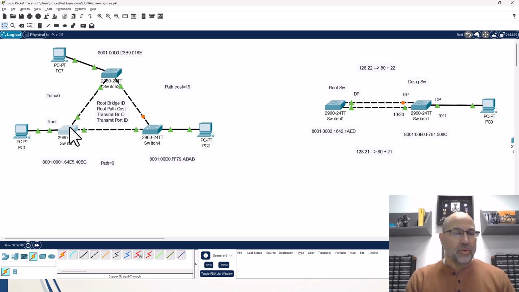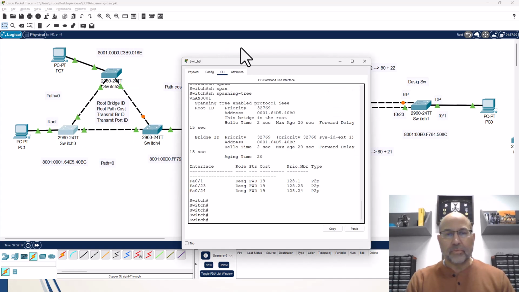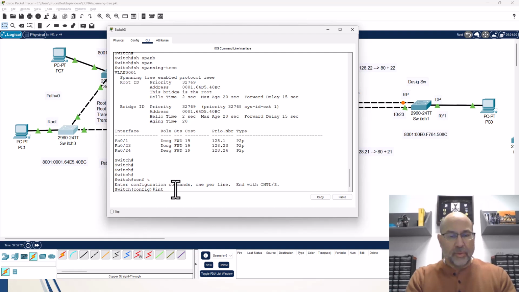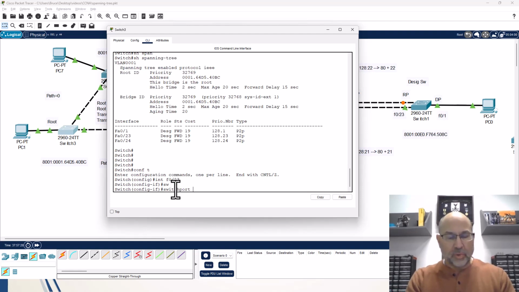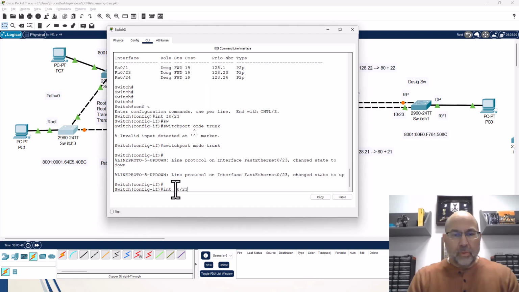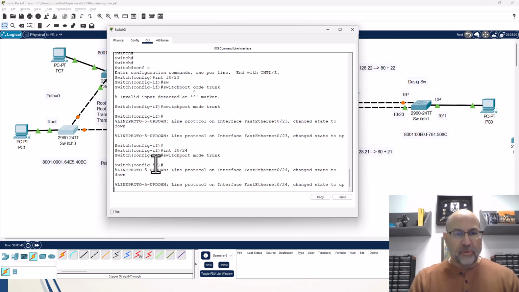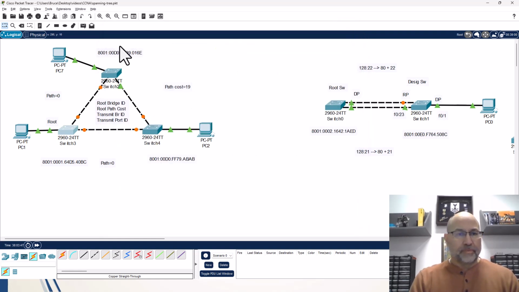The first thing we're going to do is make all of these ports trunks. So port 23 and 24 all the way around, we're going to turn these into trunks because we're about to do VLANs. So if you remember how to do this, we're going to go to int f0/23 and we're going to say switchport mode trunk. Now we could put some to dynamic, but I'm just going to go around the horn here and put everybody into trunking mode.